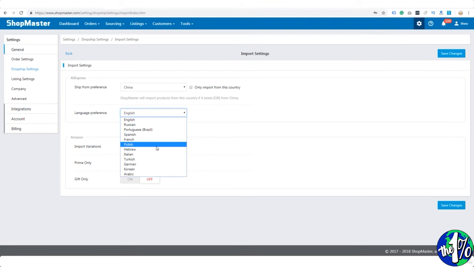Now, I don't know how accurate it will be because it's obviously using some kind of program like Google Translate or something like that to translate into these languages. So what I'm suggesting here is that you only do this if you can speak that language, because then you can look at the listings and see, is there anything that needs editing because it simply doesn't make sense once it's been translated into the language.